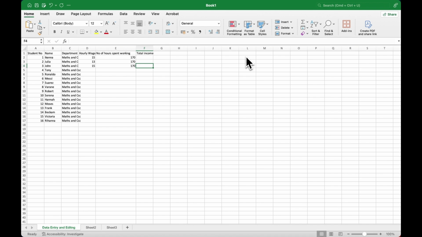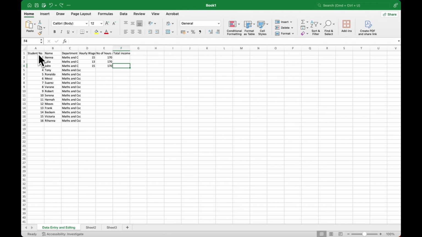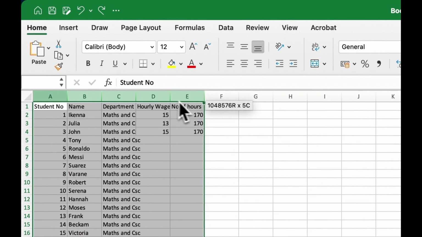So I press Control or Command Z to go back to the status quo, and now I'll show you the easier way. You go to the letters on the column and highlight all the columns you wish to adjust. Then remember, in the manual way, we had to come to the borderline in between to click it and drag it. But now in this automated way, Excel will automatically adjust each column to the width that it needs.